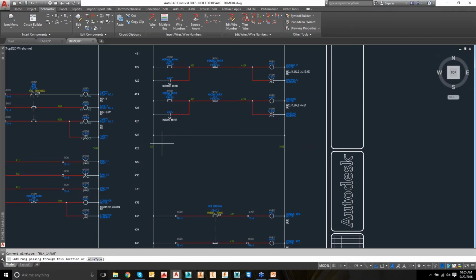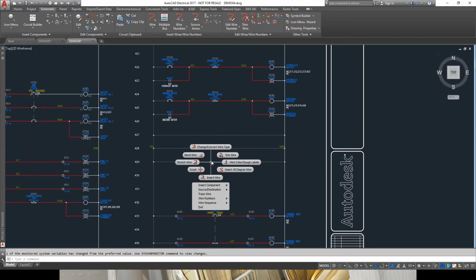So besides just manually drawing in wires, since I'm dealing with a ladder here, you also have the ability to add rungs to a wire just by selecting the Add Rung command. And again, I just have to be close. The program's intelligent enough to know that as long as I click somewhere close by, it'll put a ladder rung in wherever it might need it. Very nice, handy little utility.